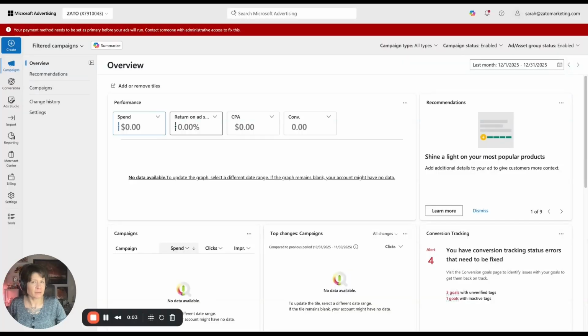Hi, it's Sarah from MAKROZ, and today we're going to walk through how to import Google Ad campaigns into Microsoft Advertising. Now, there are a few different settings along the way and some things that Microsoft assumes you want to do that you may not want to do. So that's why we'll do this walkthrough today.